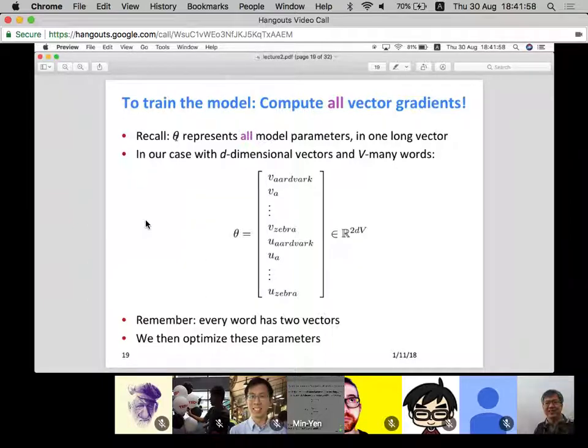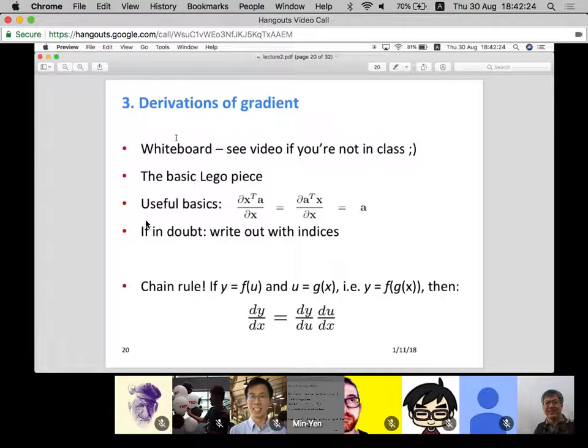So one is the V vector, which I think here is for the center word, and U is for the outside word, right? So if you have a 30,000 vocabulary size, that means you have 60,000 parameters that you need. So we then need to optimize all of these parameters to get out our word representation.